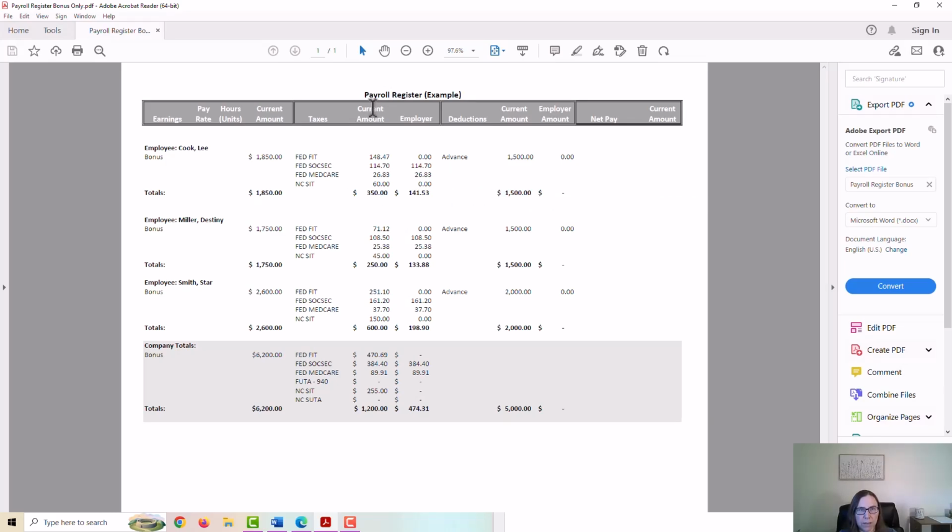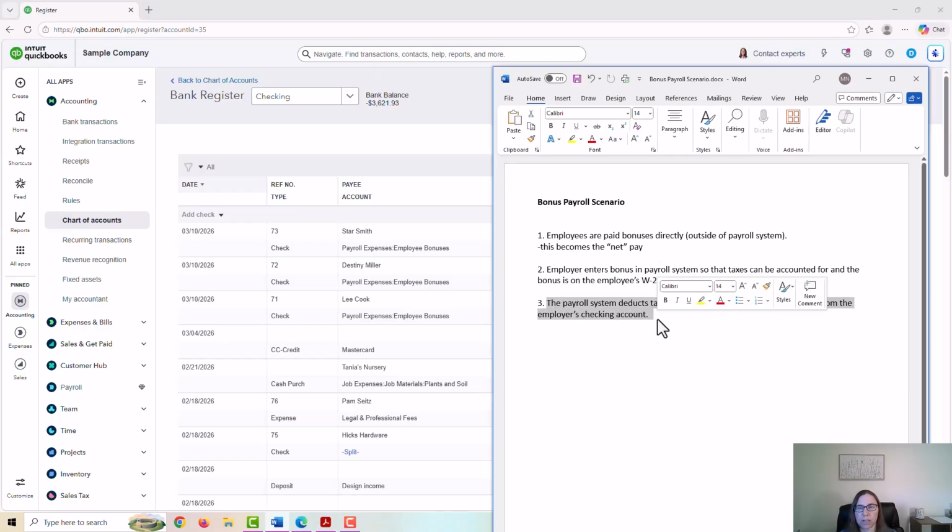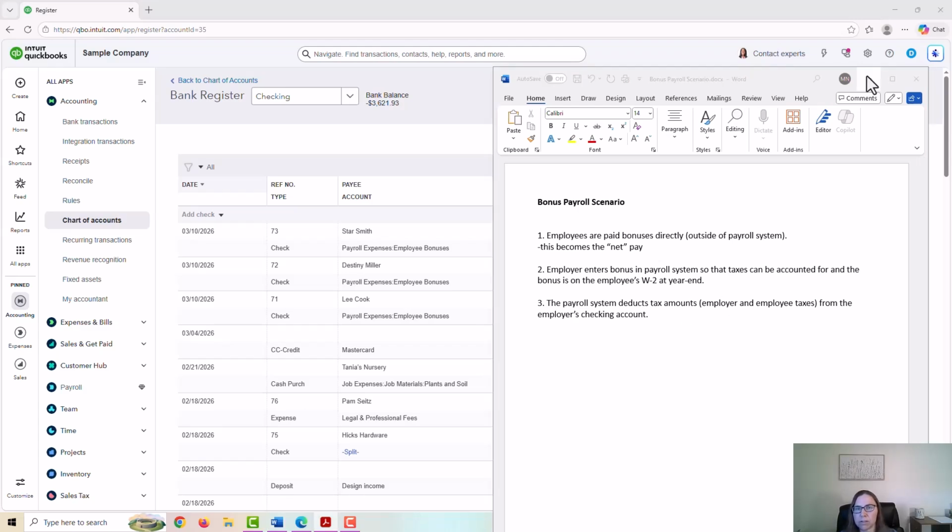And then you can see here, I've got the employee taxes or withholdings, and then I have a section for the employer taxes. And then what would happen is the payroll system would likely deduct the tax amounts from the employer's checking account. So it's going to deduct the employer and employee taxes from checking, just like it would for any other payroll. Okay, so what I'm going to do is show you how you would do the entries for that.